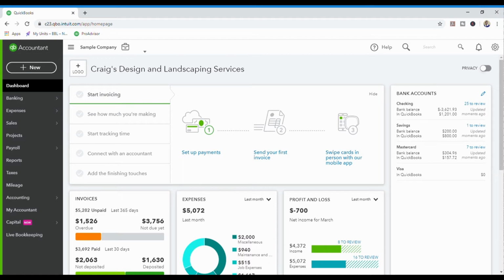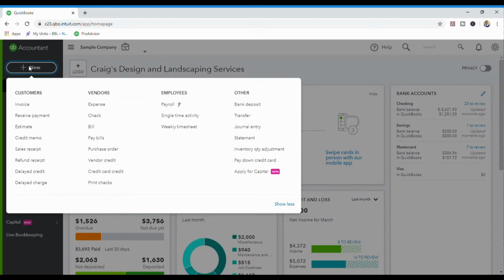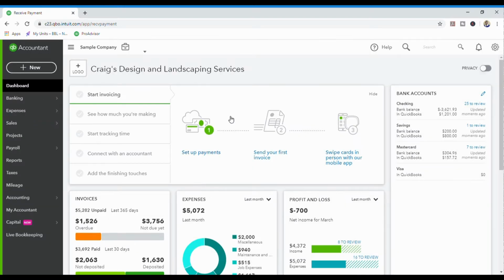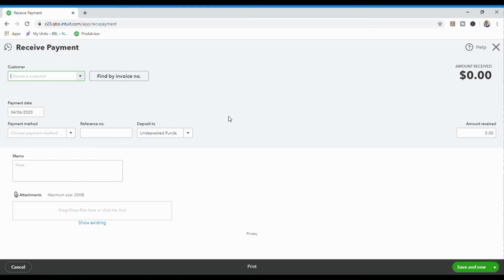Receiving payments. To receive a payment in QuickBooks Online, there are two ways that we can go. The first way, if you guessed it, is my big favorite button up here, the new button. You click on that and then you come down to receive payment. As you know, when we come in here, these forms are always blank, so I will have to type in the customer's name. Let me do that from this screen so you can see when it comes up.